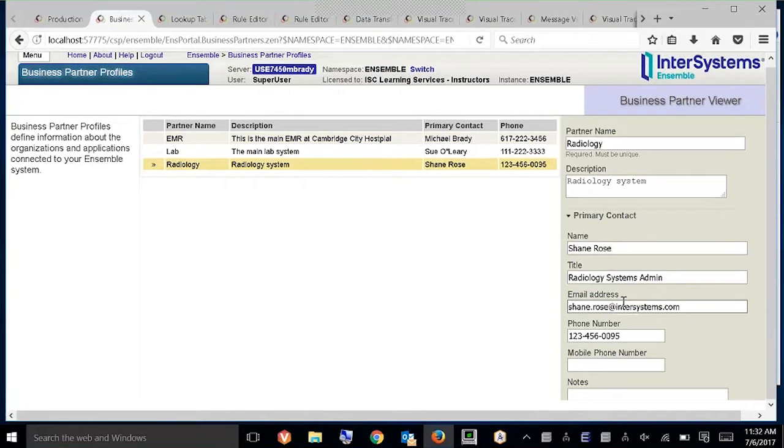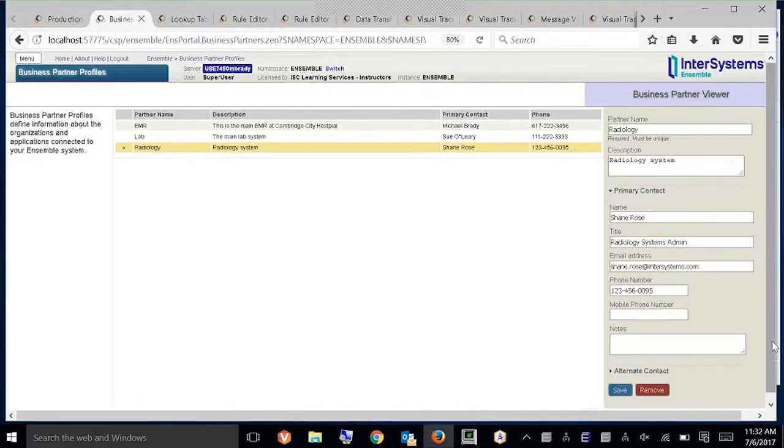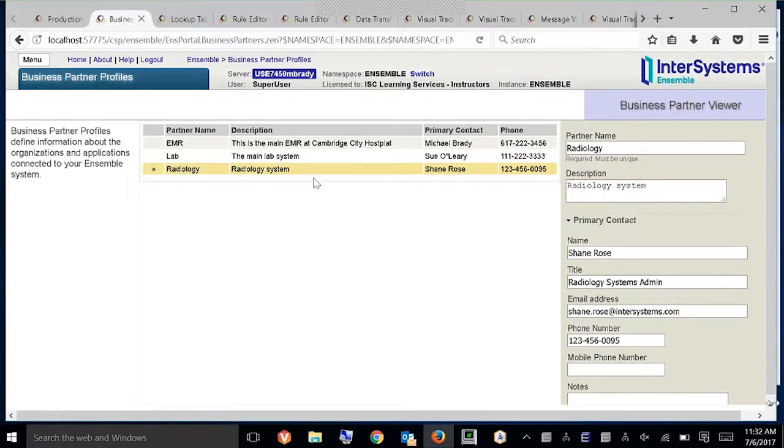So maybe it's a senior support person, maybe again it's an admin, just like the person that you would call if you're having problems. If maybe the messages from the radiology system all of a sudden are really, really funky. Okay, who's the person that you would call for that? So that's the contact you should put here. We also have alternate contacts you can include down there. I didn't include any alternate contacts for this case, but you absolutely could do that as well.